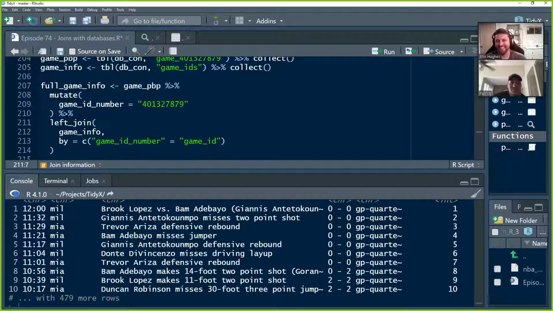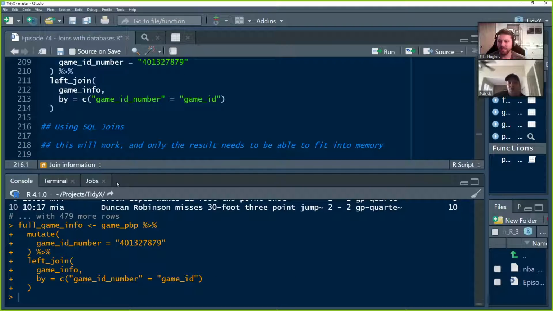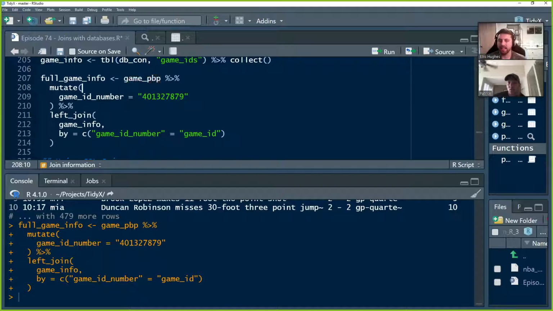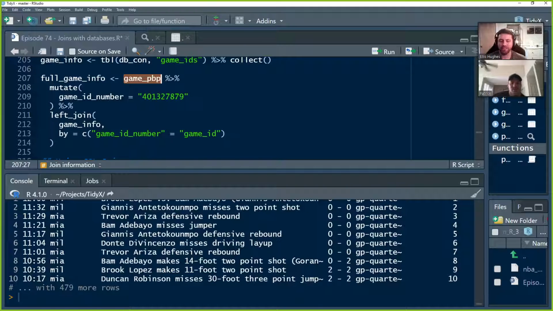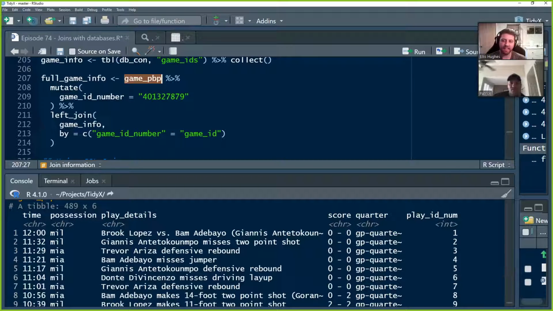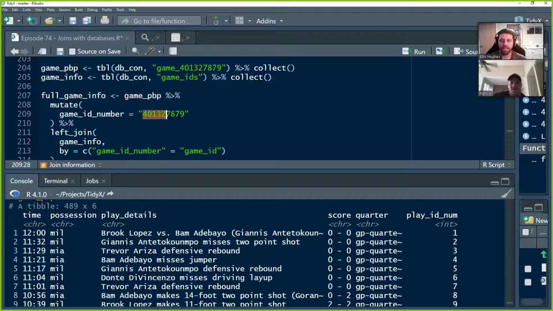Exactly. So we're going to do a left join. You did a little mutate there first, which is to turn the numeric into a character, to add it in, because the game play-by-play information technically doesn't have the game ID. And so we needed to add the game ID, and we know that because we know the table that we pulled it from.